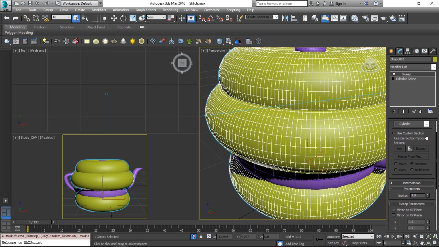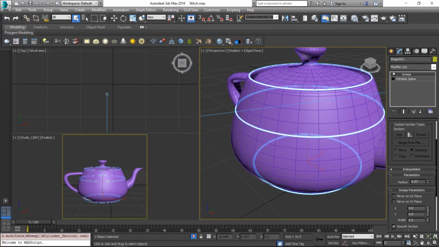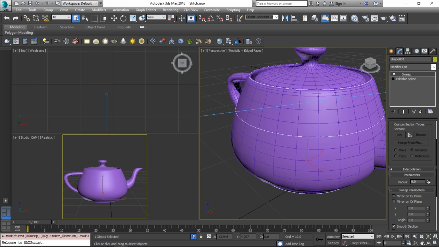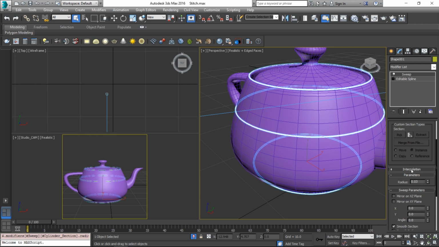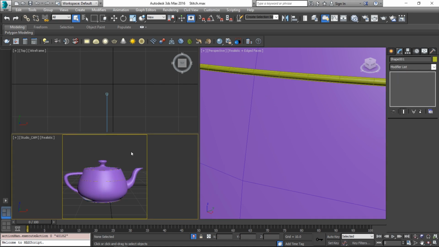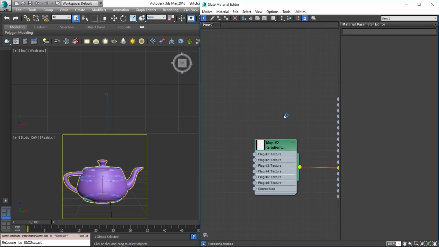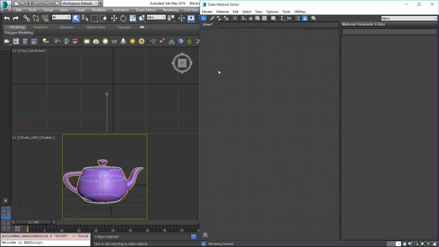Select a cylinder. Depending on the size of your stitching, you're going to want to make this pretty small. You can also adjust the interpolation so that it's not so dense. And the rest is done through materials.